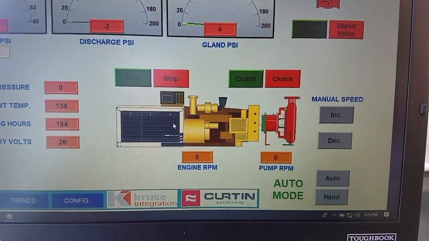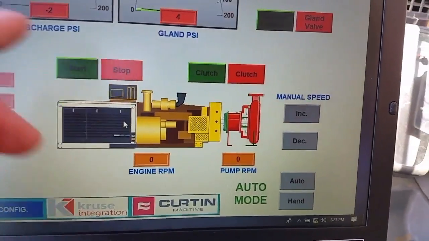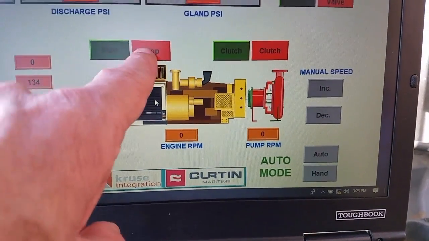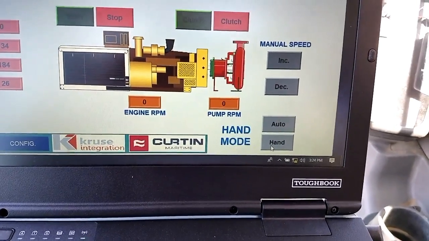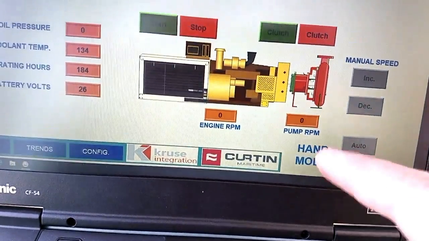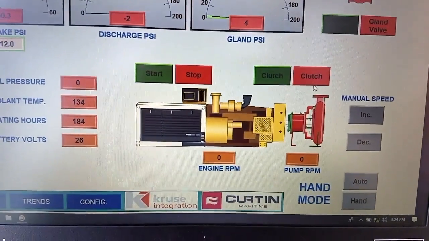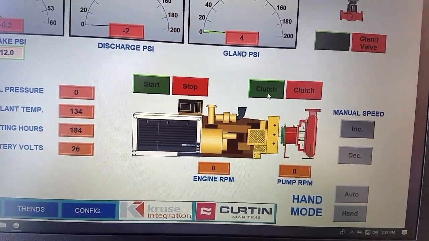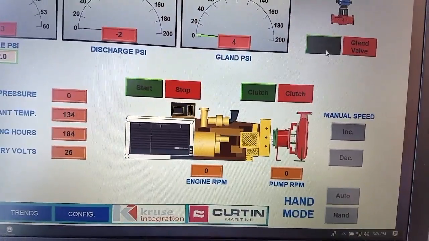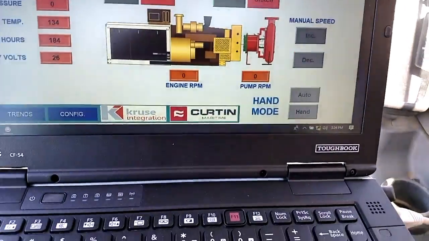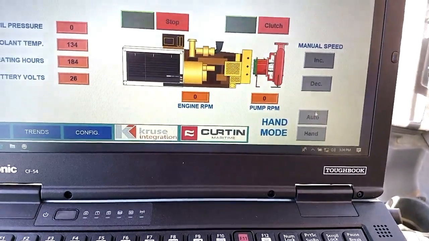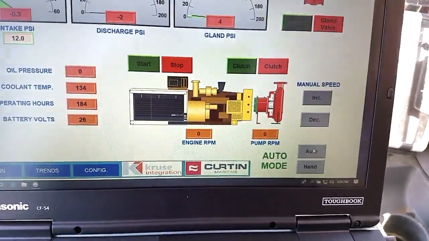The engine's off. Again, this is not a touch screen. You have to do it with the mouse, but you can actually start and stop the engine here, and put it in hand mode. It'll tell you it's in hand mode. Now I can turn on the clutch. This is for maintenance purposes. I can turn the clutch on and off, and turn the service water valve on or off, while you're in maintenance mode, in hand mode. So we'll put it back in auto. Just pretty much leave it in auto.